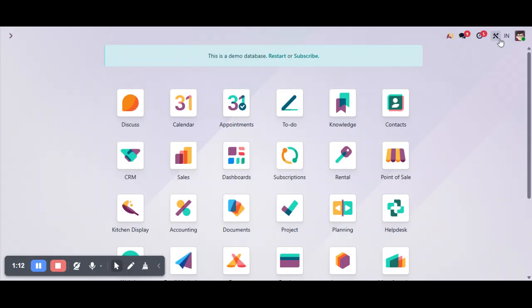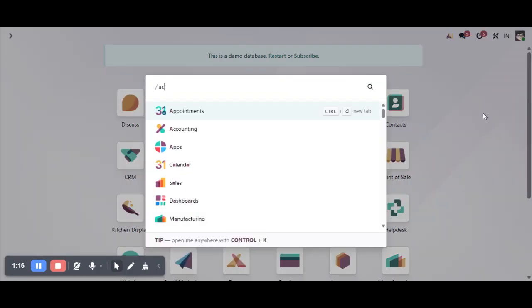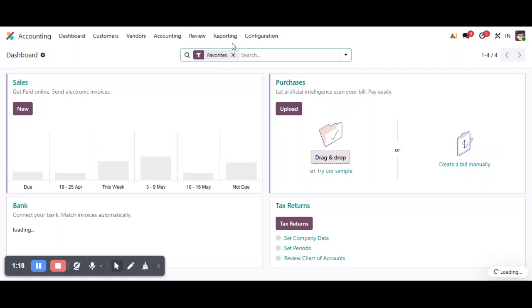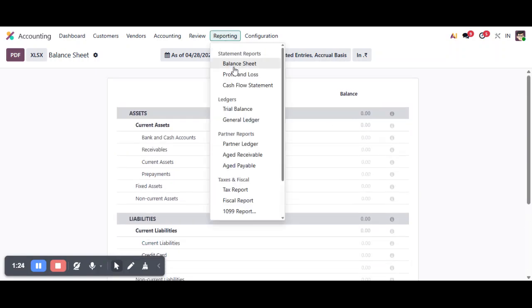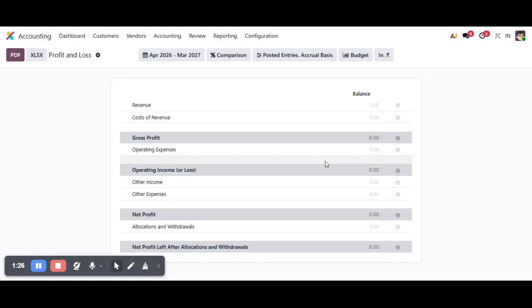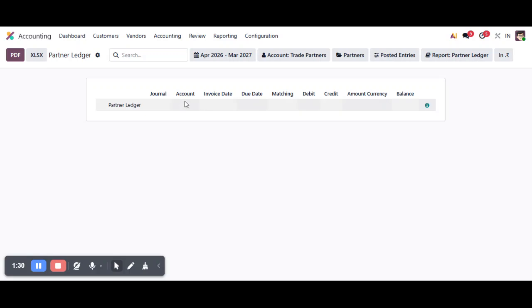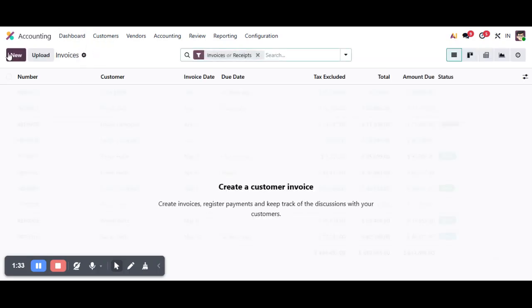So starting with the company, here you can see I have created a new company, and I'll open my accounting app and show you. As you can see, there is nothing in my balance sheet, it's a clean sheet. Similarly, for the P&L as well, there is nothing. It is also empty.